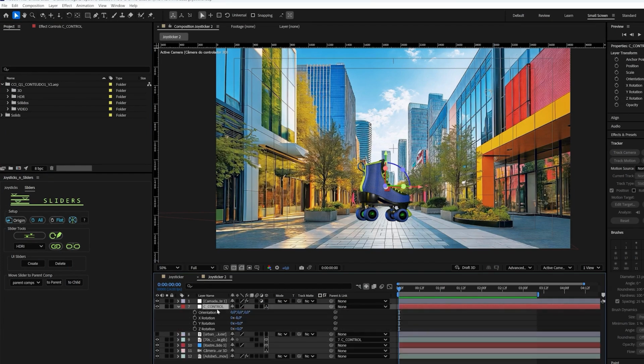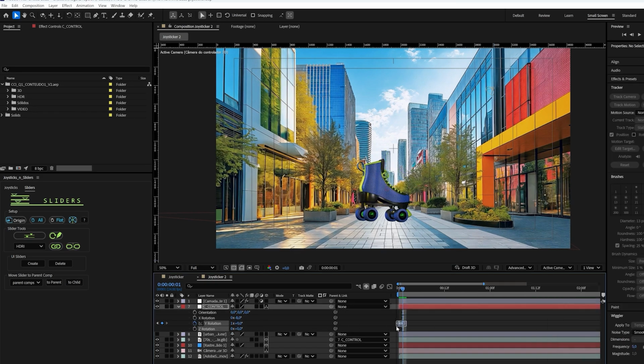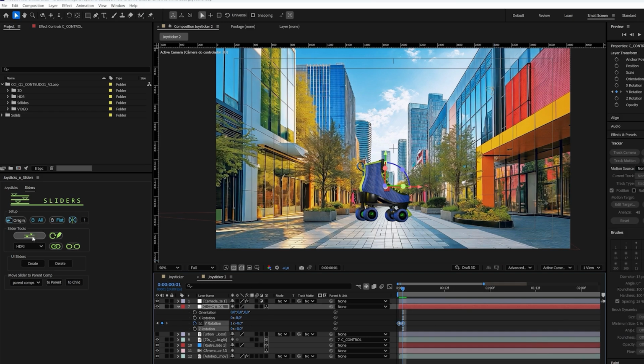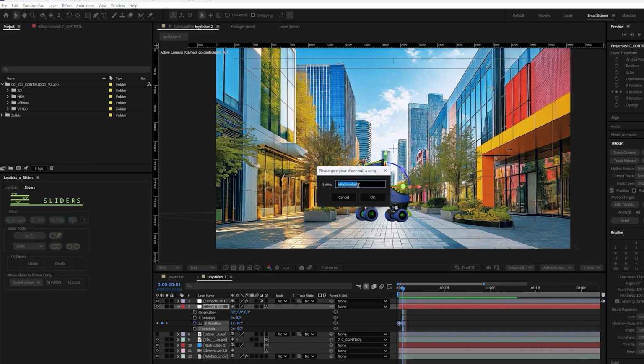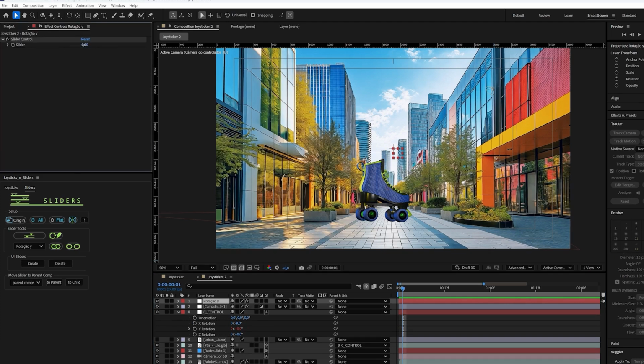Let's start by working with the rotation. I press the R key for rotation. I set a keyframe here on the Y-axis, skip a frame, and change the rotation to 360 degrees, meaning a full turn. Now I select these two keyframes, click on the slider tools icon, and I will rename it to Y rotation. And I click OK. It creates this slider for me, through which I can already adjust the rotation.